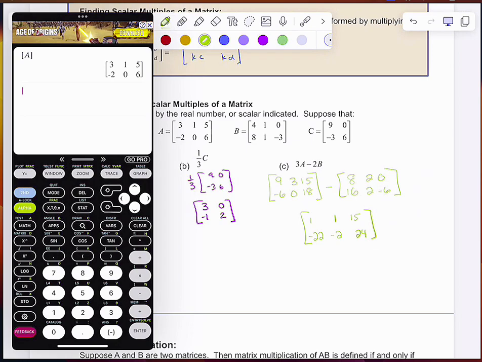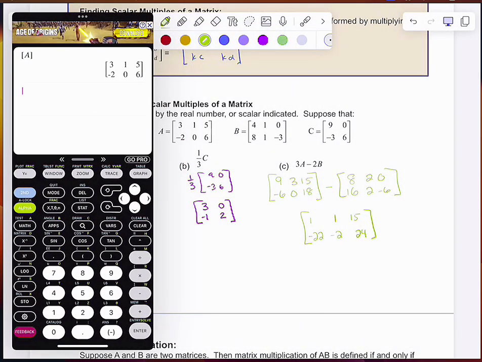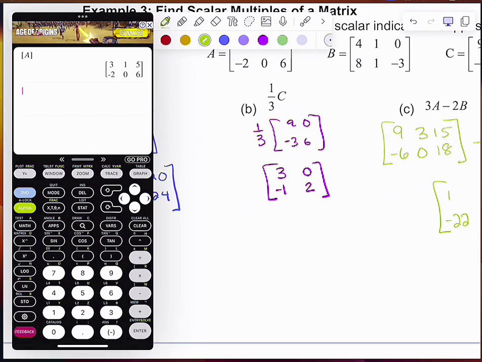Okay. Now I'm going to type in matrix B. So matrix, edit, B. This one is also a 2 by 3. This one is 4, 1, 0, 8, 1, -3. And then for our first, I'm going to skip matrix C. I want to show you one other thing. When you go to type this into your calculator, you can actually type in a matrix without storing it.